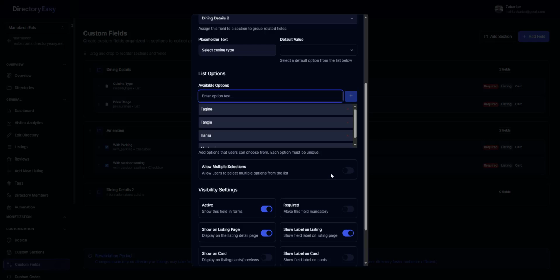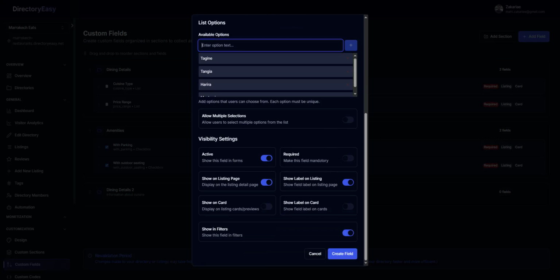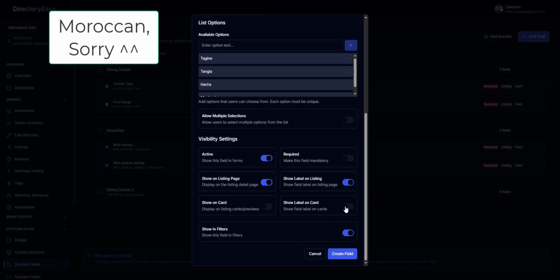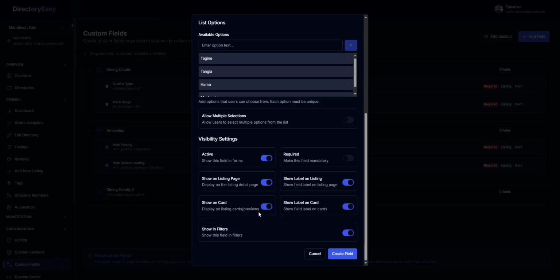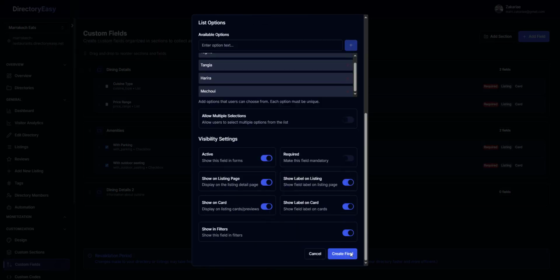Then there are visibility settings to control where this field appears. Make it active so it shows in forms, and required if you want users to fill it in. Decide whether to show it on the listing page, and whether the label should appear like cuisine type, Italian, for example. You can also show it on cards in search results if it's important, but usually only key information goes there. Finally, enable show in filters so users can filter restaurants by cuisine type. Click create field to finish.